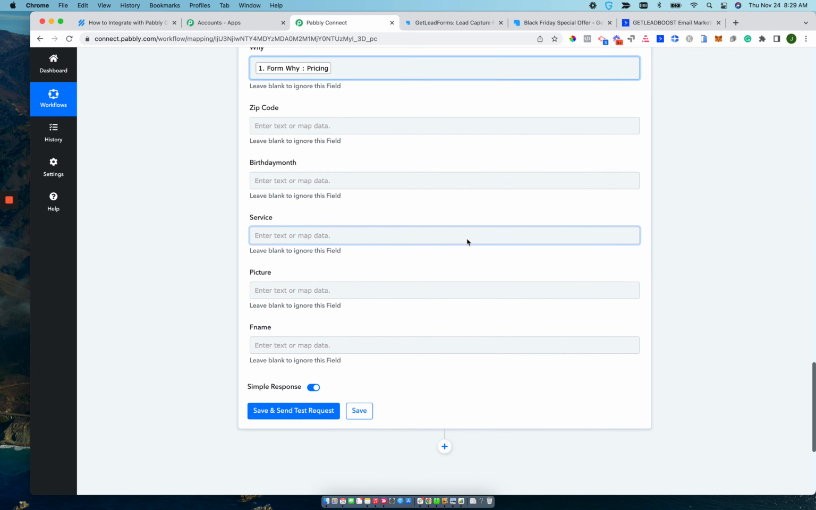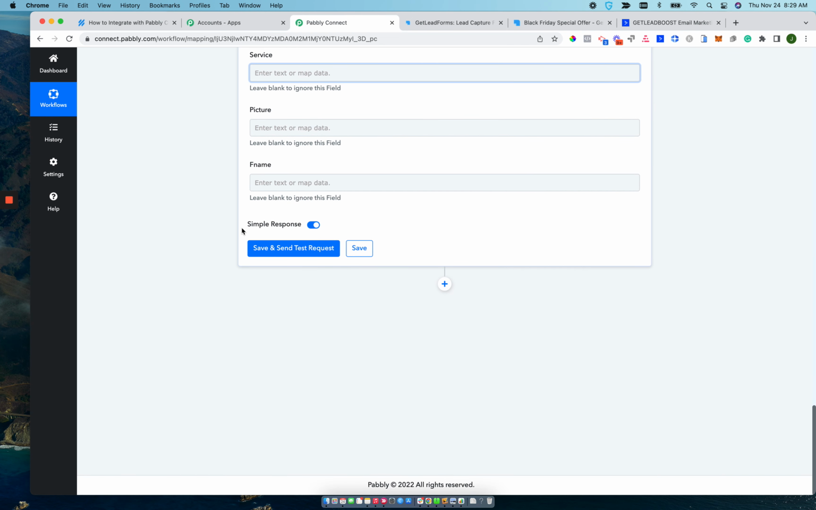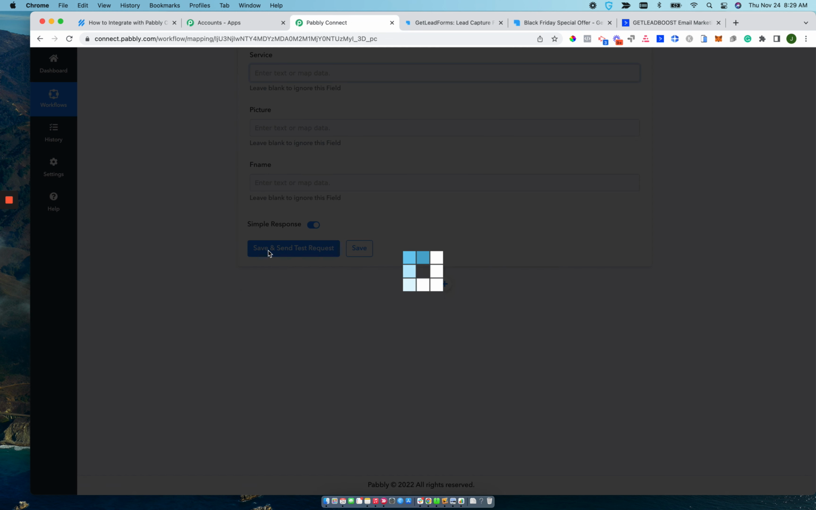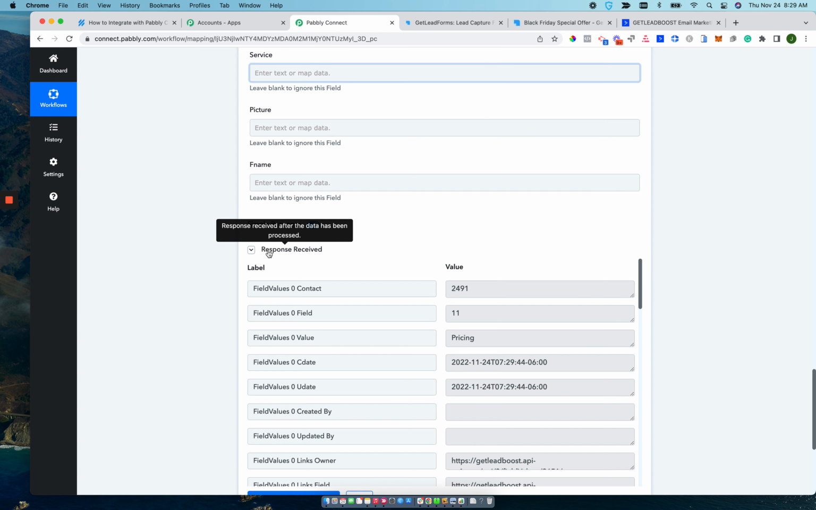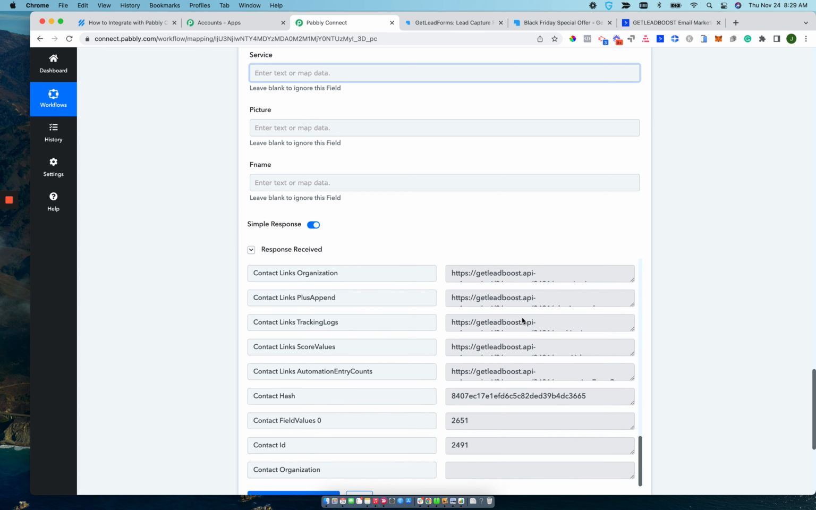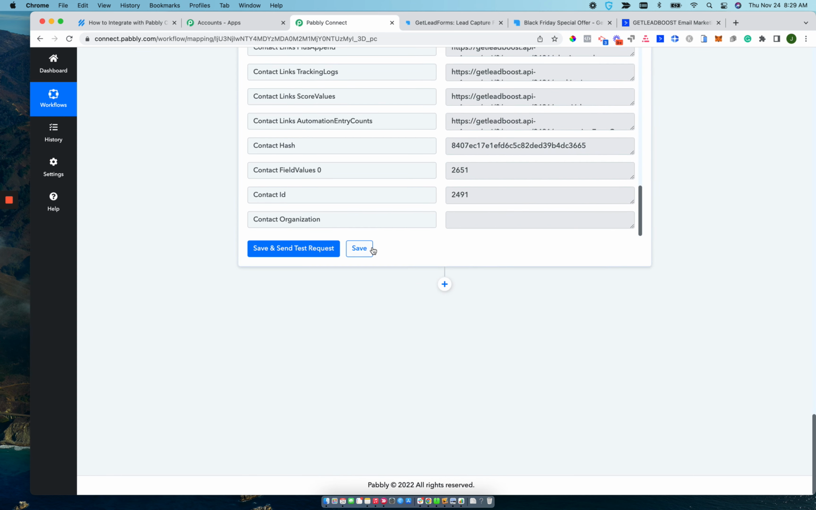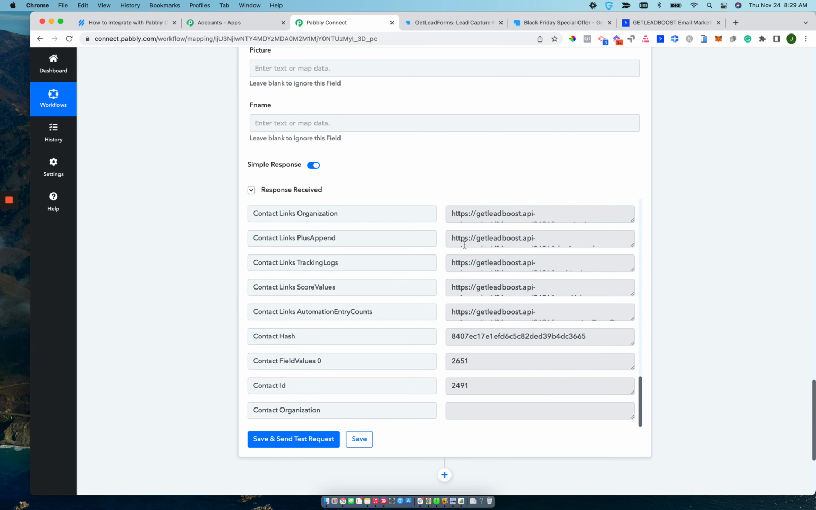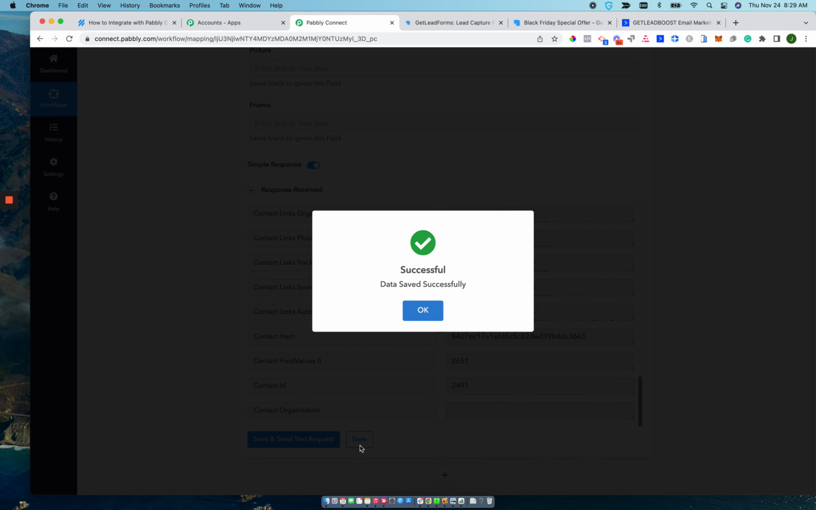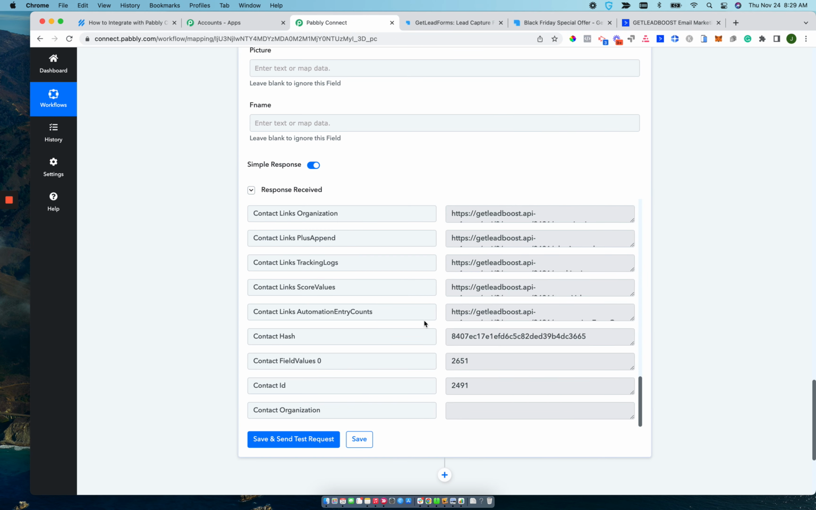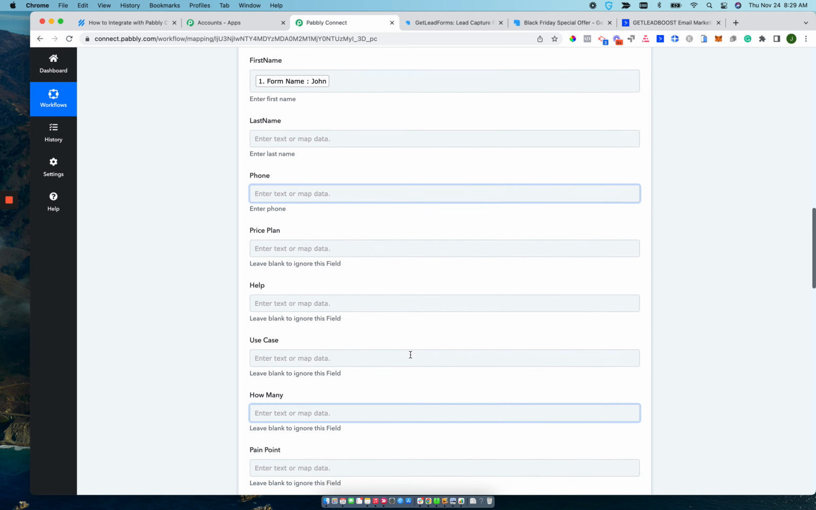So at this point, we can click Save and Send Test Request. And now I will simply click Save. So it said that the data is saved successfully.